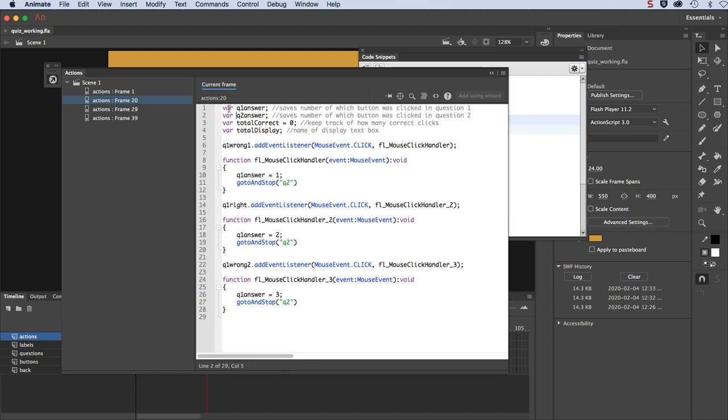The syntax is var space and then you assign a name and then put a semicolon. So I have one called Q1 answer, and I've commented it here. It saves the number of which button was clicked in question 1. I have a very similar one called Q2 answer. Does exactly the same thing. Saves the number of which button was clicked in question 2.